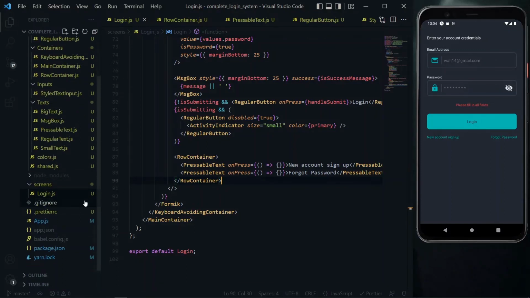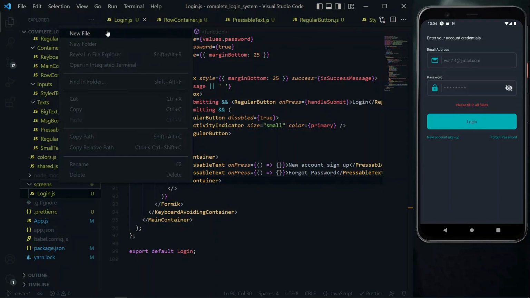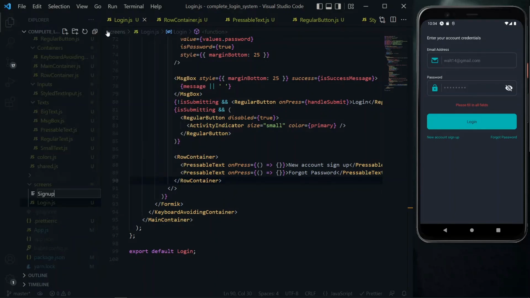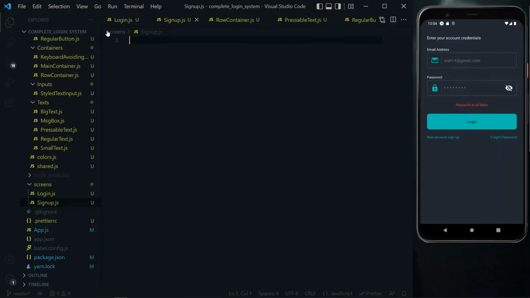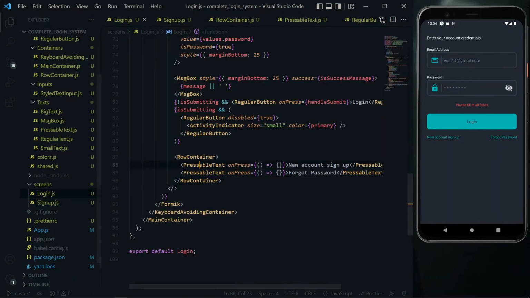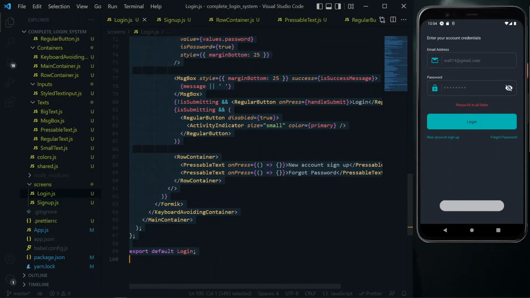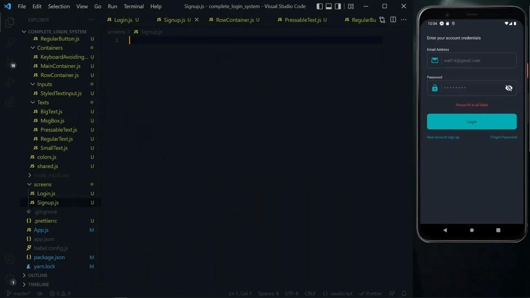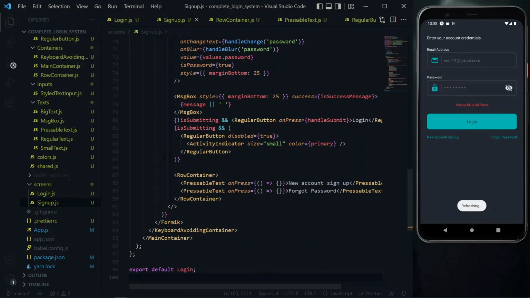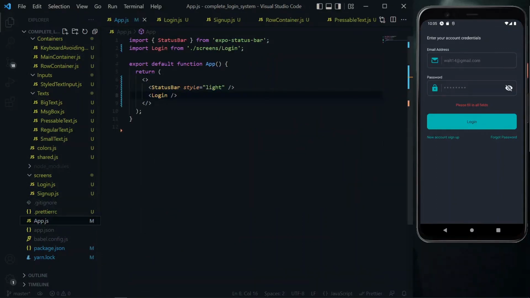So under the screens directory, we'll create another file for sign up. For the content, we'll first copy the content of the login file and paste it in it. Now to be able to see the output of this, let's go to the app.js file and import the sign up file. So in the app.js, we can just replace the login import here with sign up. Now we can replace the login component here with sign up as well.